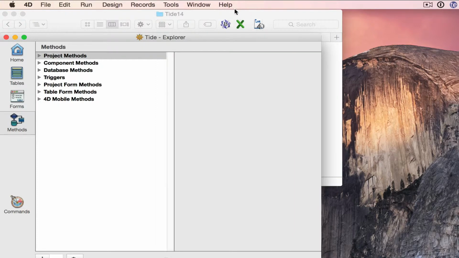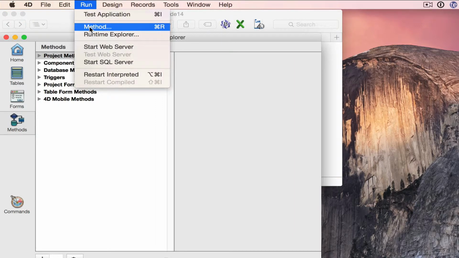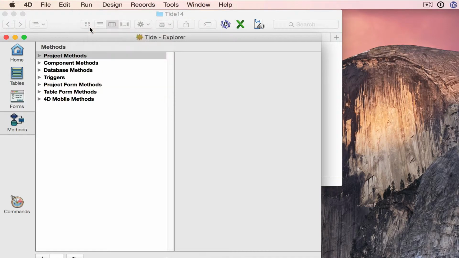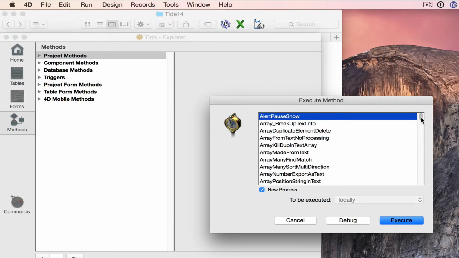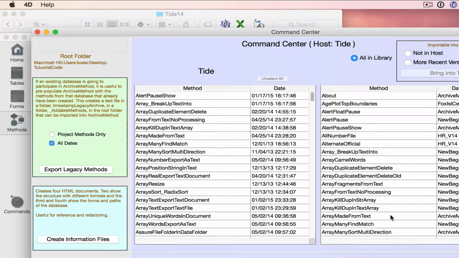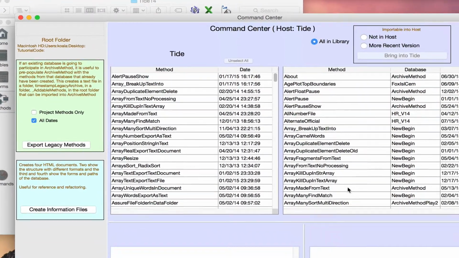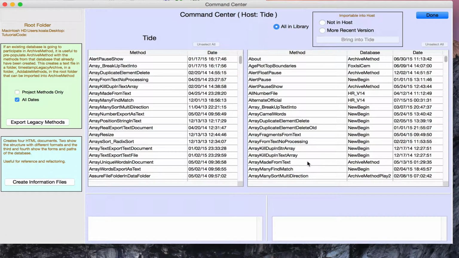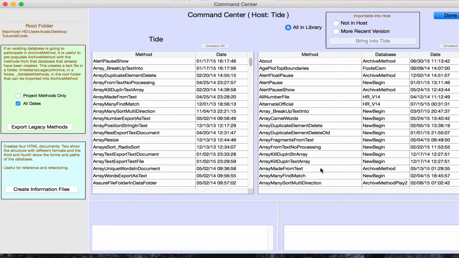Under the Run menu, we'll go to the Method menu item and select at the bottom of this listing the Open Command Center. And this is where we control what methods will be imported from our My Library into the TIDE database. You've seen this window before. We've used it to export legacy methods and to create information files.